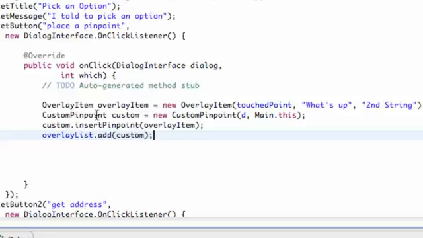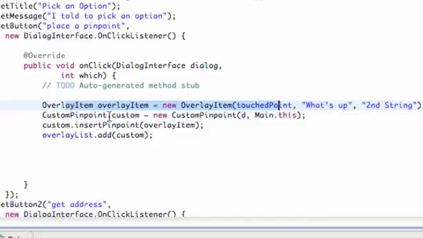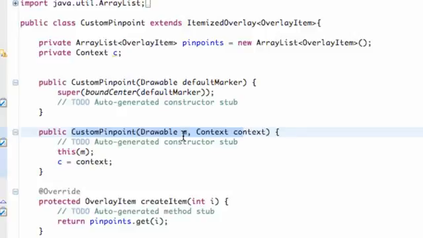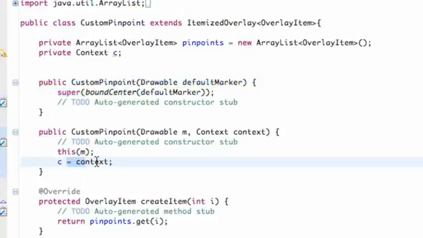Again, all that we're doing is creating an overlay item that is going to be our touch point reference. Then we're creating a custom pinpoint object, which is going to pass in a drawable, and then the context. What that's going to do is call this constructor, custom pinpoint, the drawable, and the context. Then we're passing our drawable into this constructor, because again we're just passing a drawable. So it's going to shoot it up to this constructor, where we're going to bound the center of that drawable. And it's also going to set the context here.